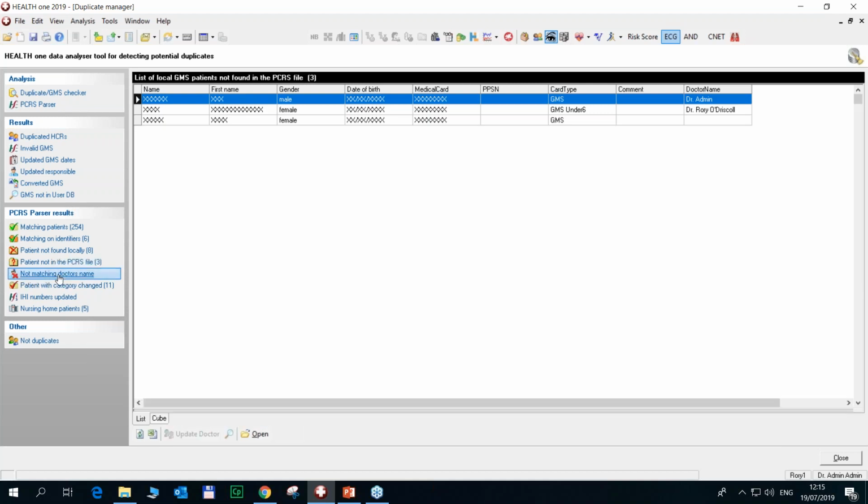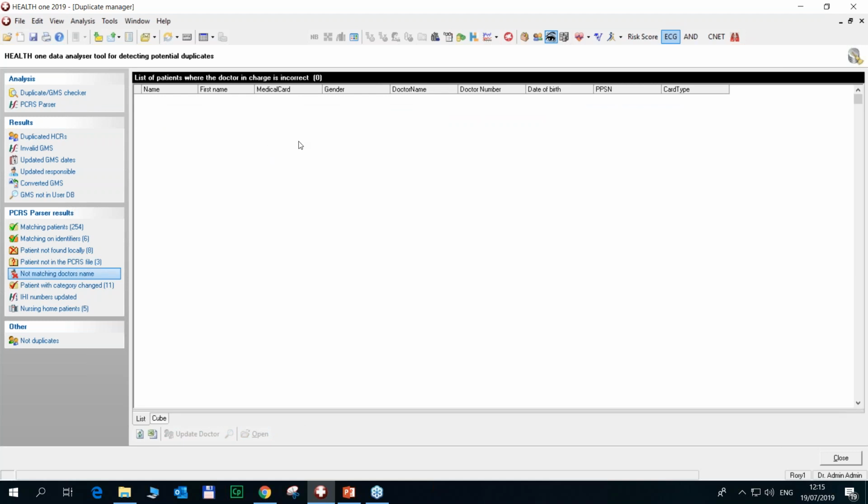So again, because I'm not in a valid doctor file or patient file in here, I'm not getting any results. But basically, it will look at the PCRS file and look at the doctor in charge. It will look at Health One and say, have we got the same doctor and GMS doctor code against the record? If we haven't, it will list it in here and show it to us, so we'll be able to update it from in there.